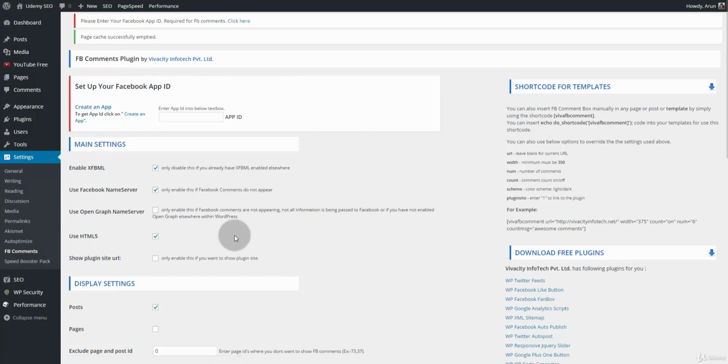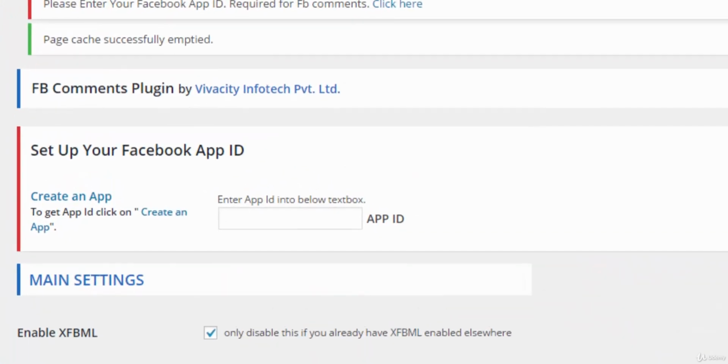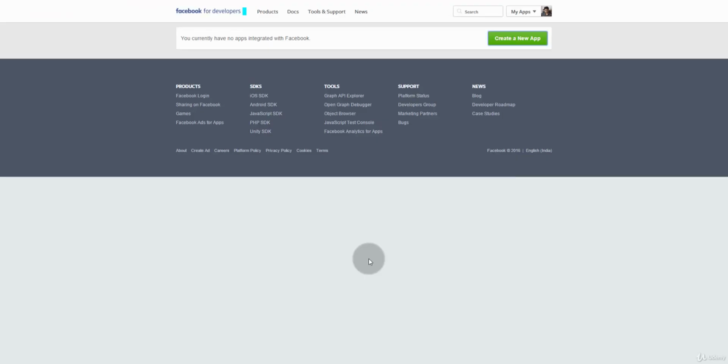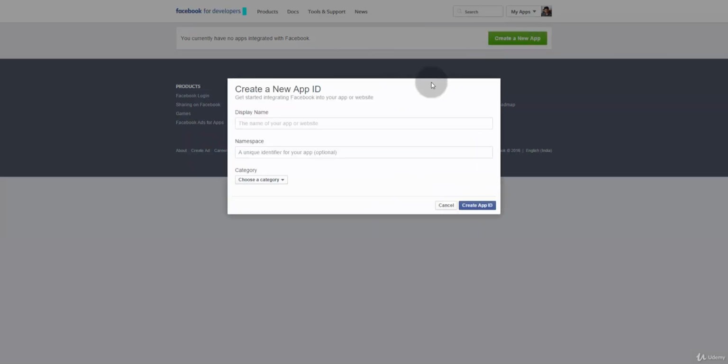Once you have activated it and are inside the settings of this plugin, you need to add the app ID of your Facebook app. If you haven't created an app yet, then click Create an App. It will open this page, and then click Create New App. Type your website name here and then choose a category. Then click Create App ID.